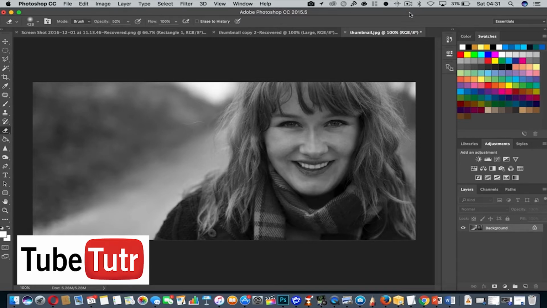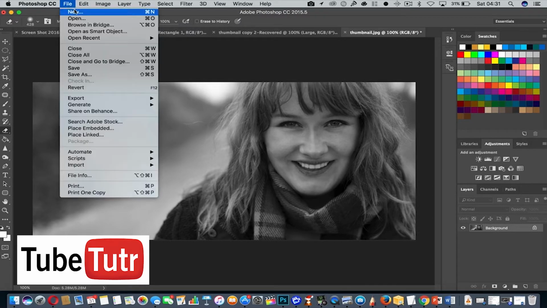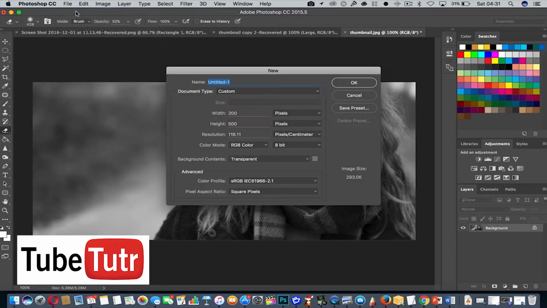First of all, what you need to do is create a brush preset, and to do that you need to go to File, New. You can click Command N, or Control N on a Windows PC. Click OK. Where it says width, you need to put in 500 and 500 height, and change the background contents to white. Click OK.